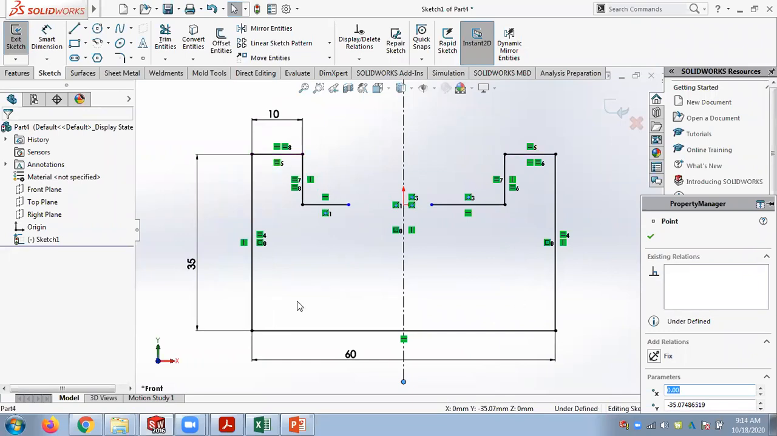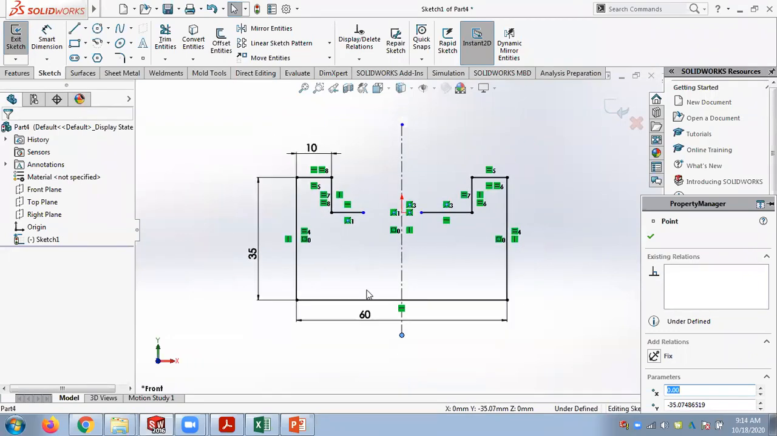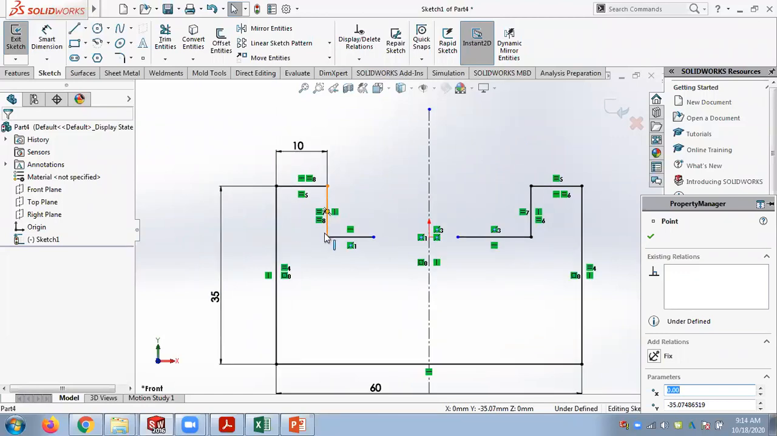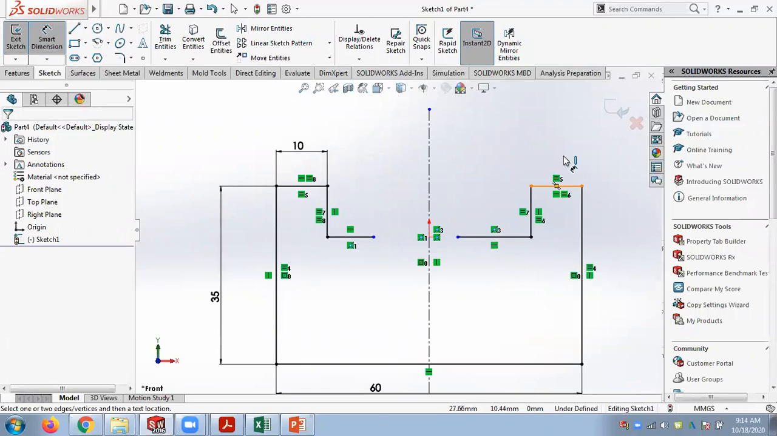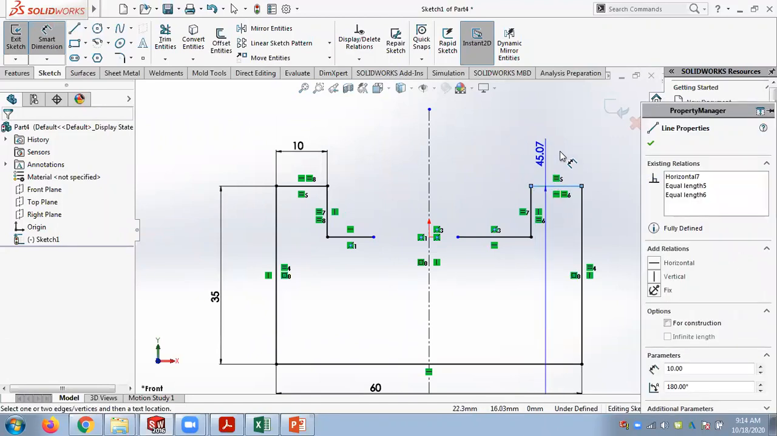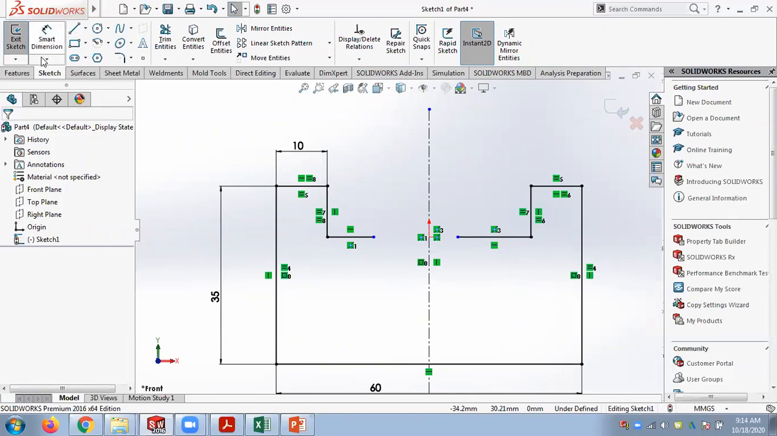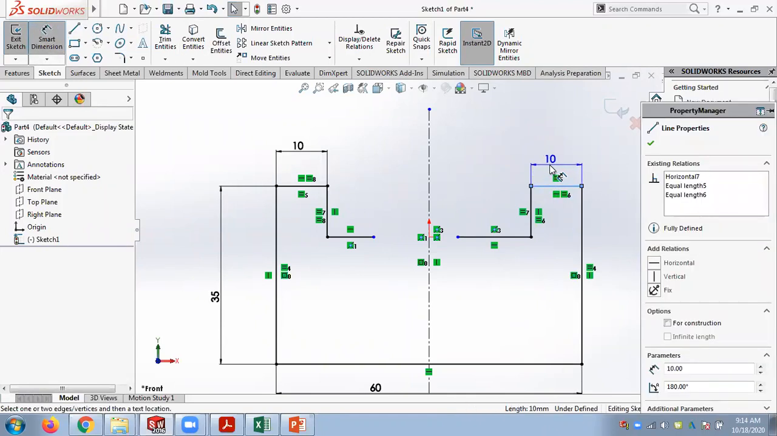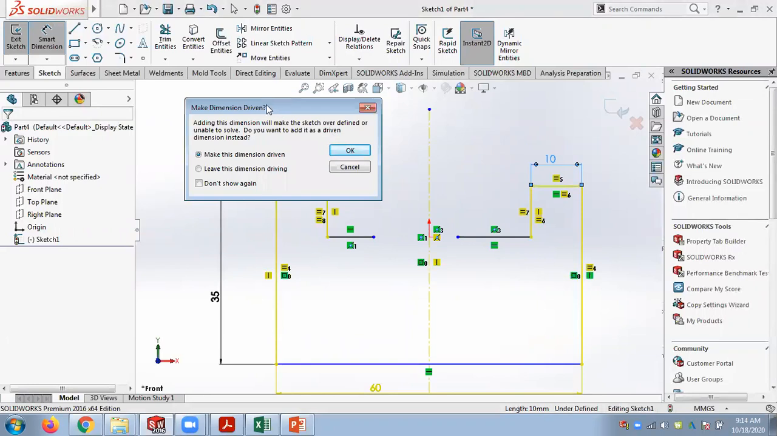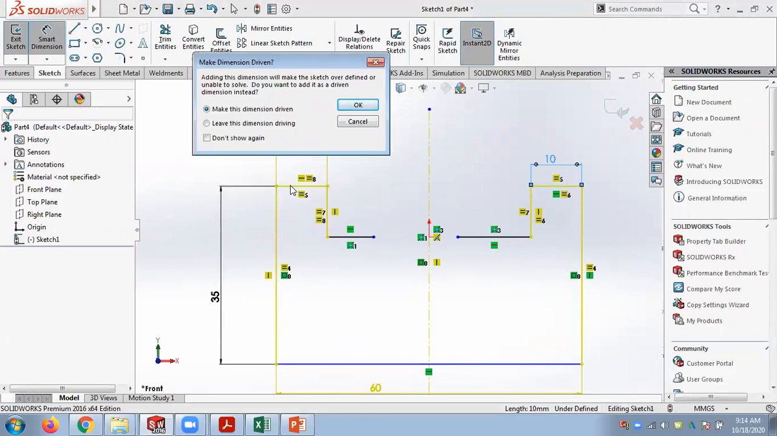And a lot of lines are becoming blue, and I gave a lot of dimensions. This is 10, this is 10, this automatically becomes 10. So if you try to give 10 here, what happens is I don't need to give it 10 because I made this one equal, equal, equal, equal. So we are getting a warning saying to make this dimension driven.